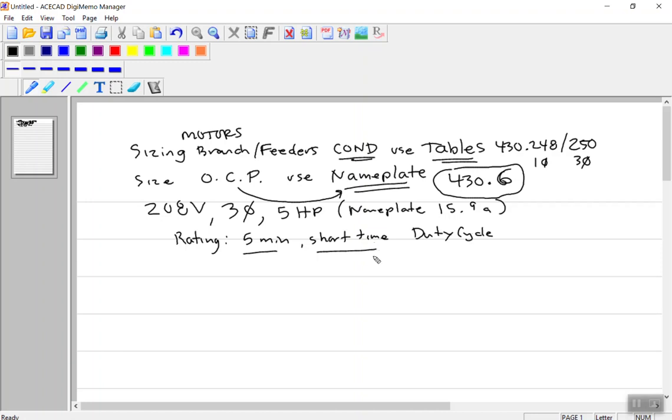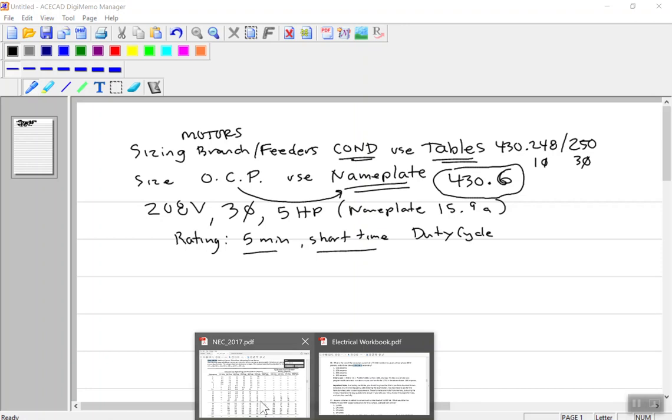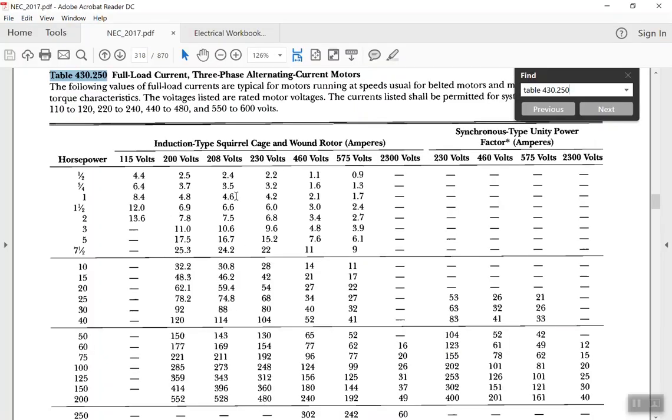So in our table here, we need to go down, in this case, the 208 column, which is right here. And when we just line it up very simply with the 5 horsepower, it's right there. So 208 and the 5 horsepower line up together right there, and I see 16.7. Y'all should see that, 16.7.